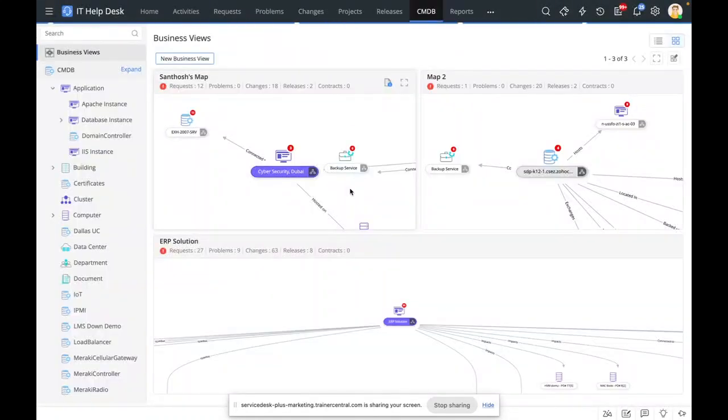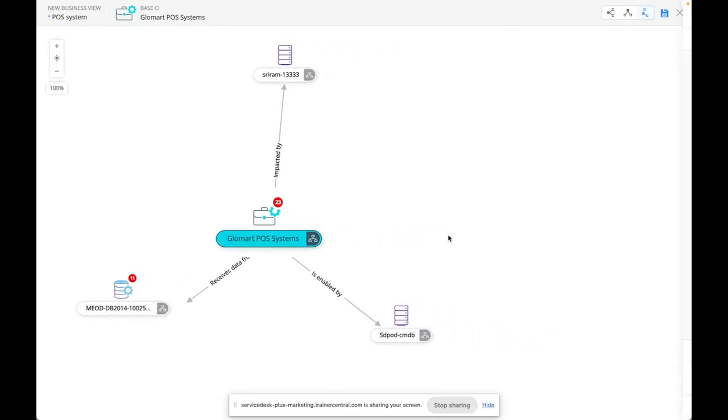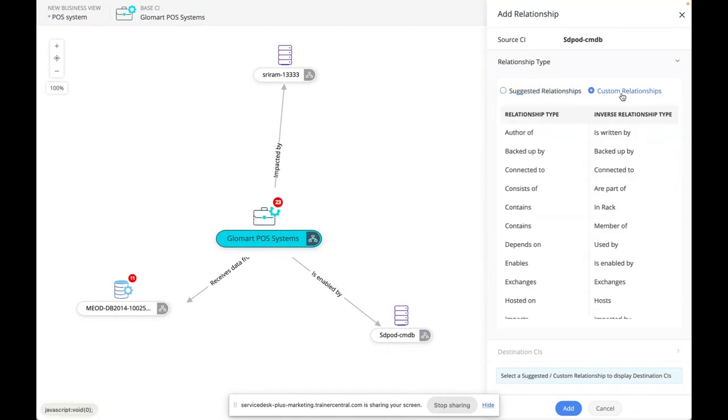Once I click on it, the base setup is shown, and you could add more and more CIs to it by just hovering over the CI graphic over here and clicking on the plus icon, and it would show you suggested relationships. For instance, whether this specific CI needs to be connected to an application, or whether it's hosting an application, right? Or of course, you could have custom relationships as well. These are added from the customization menu, and it depends on your organization policies, right?